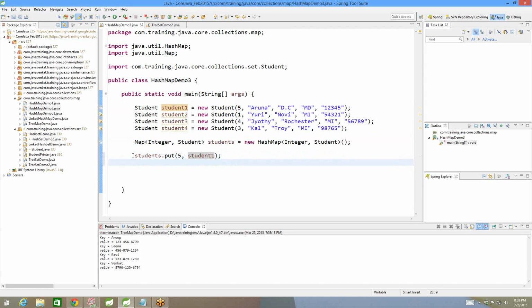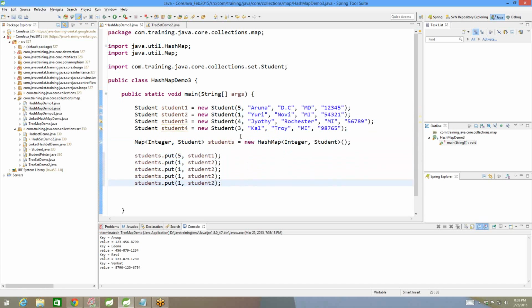And then I added Aruna, and now I'm going to add Yuri, and his ID is 1. Okay? Make sense? 3, 4, 5. Okay. Now, sorry. Now student 3 and then student 4. Now student 3 is you, Jyoti, and then I'll put her ID is 4, and then Kal's ID is 3. Make sense? Now this is how you will use your map.